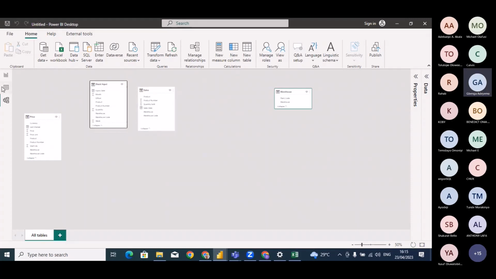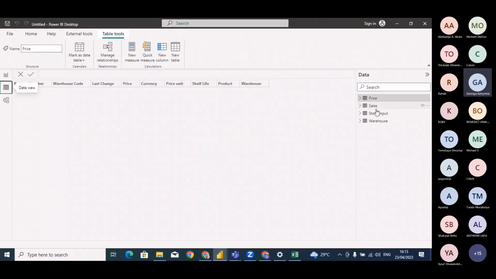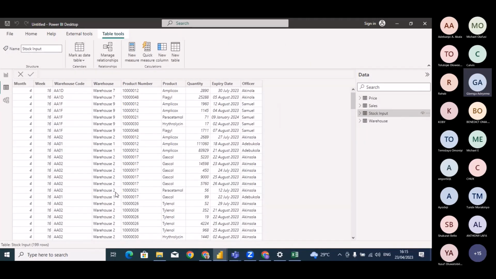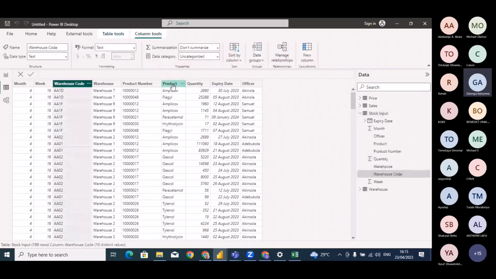Let's go to the data view. You will see that on the stock input table, there is warehouse code and there is product number. If I use warehouse code alone to connect both the stock and sales tables, it might affect my answers on the table chart. Also, if I use product alone, it's also going to affect. So what am I going to do?